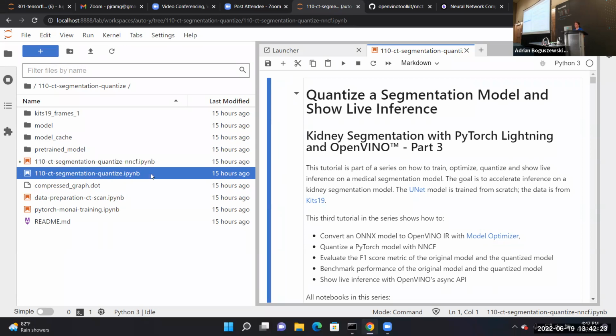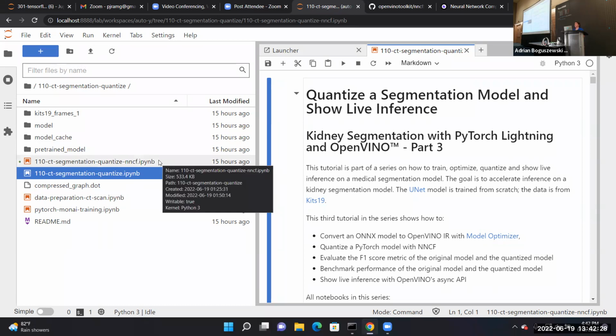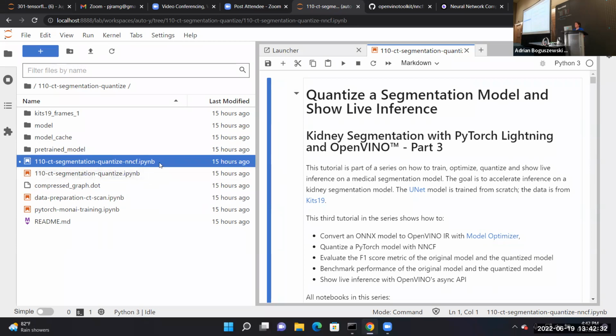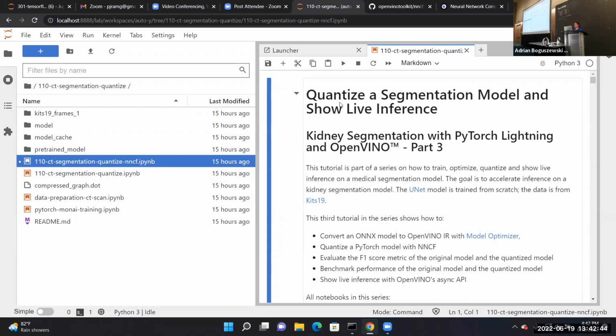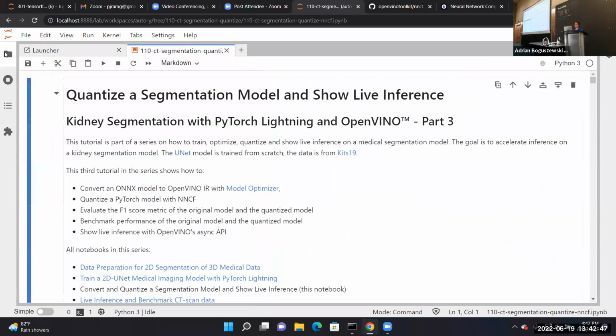And here we have the POT. This is the notebook for POT, and this is the notebook for NNCF. The differences in accuracy between the two are not huge, but it is great for educational purposes. So you can see the structure in the two tools that we have, POT and NNCF. This NNCF notebook is working with post-training quantization. We have quantization aware training, and we also have post-training quantization.